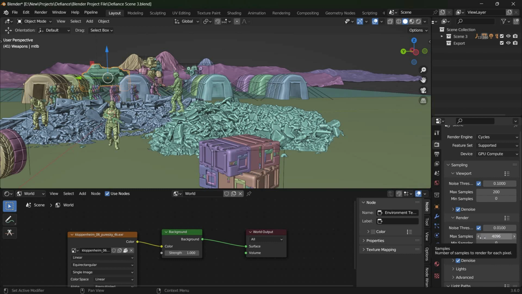I'm going to render this, pause it, and then change the threshold and compare the before and after. So yeah, let's go on.